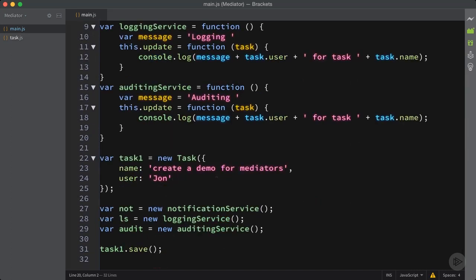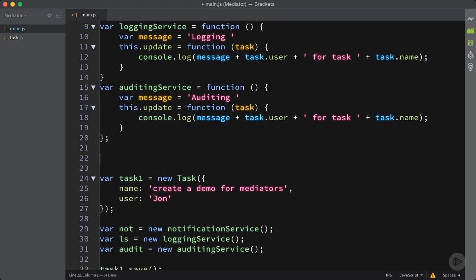Now we're creating a new task, create a demo for mediators, with the user of me, and an instance of our three services. Now the piece to build out is our mediator. Remember, our mediator is just going to sit in the middle and manage everything for us. So the first piece of building out the mediator is to get it set up.